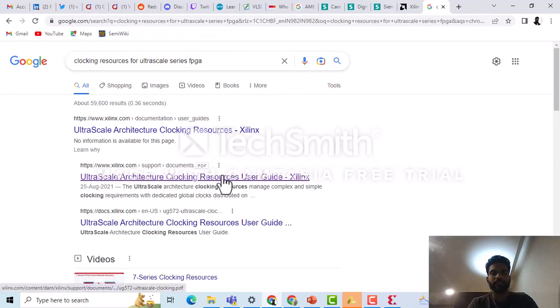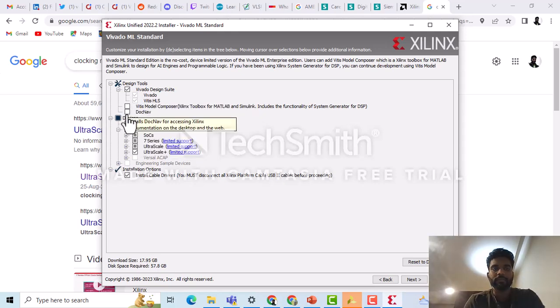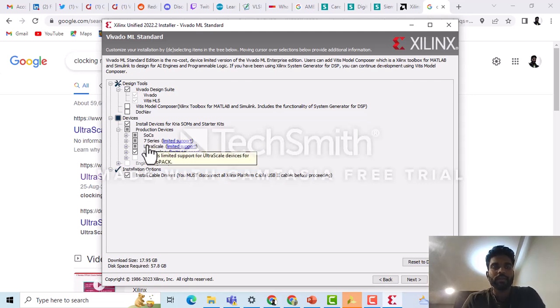Okay, I'm just removing this for now, and then let's see what the device supports. It supports SoCs and 7 series SoCs, in the sense of Zynq MP SoCs and all. So here, 7 series FPGA and UltraScale Plus. Whichever device you are choosing, UltraScale Plus is the latest one. In this edition, the Versal ACAP is not supported.